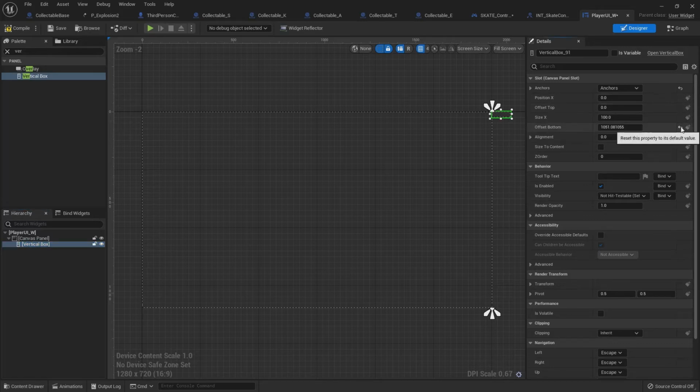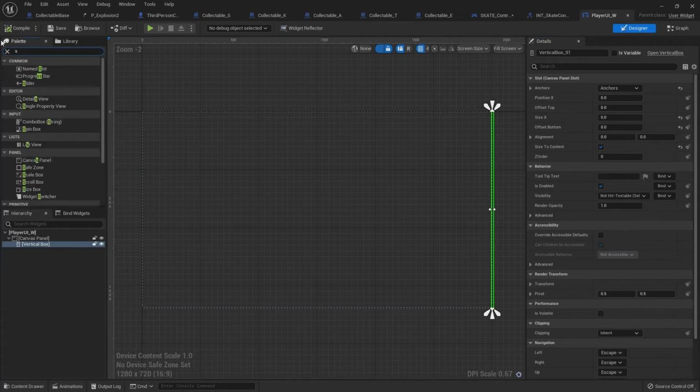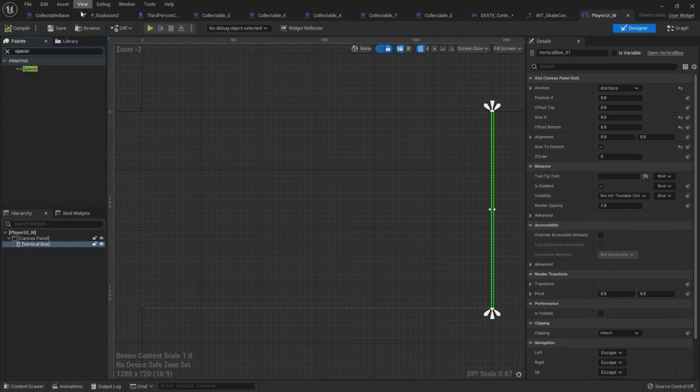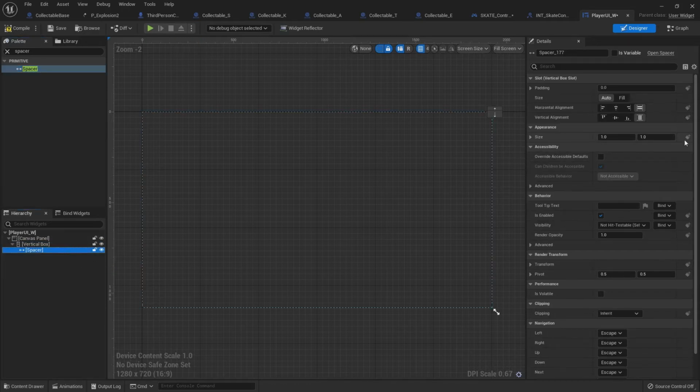Zero out the positions. And we're going to size to content. I'm going to zero this out as well. Zero everything out and size to content. And I did this before, so I know it needs a spacer. Add a spacer. And the size on the Y for the spacer is 256.